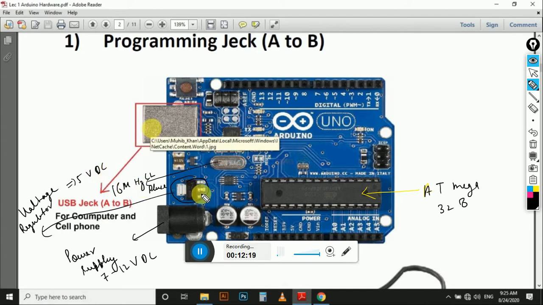Okay, and this is your ATmega16U2. Basically this IC or chip is used for USB to serial communication. Okay, and this is your reset button.